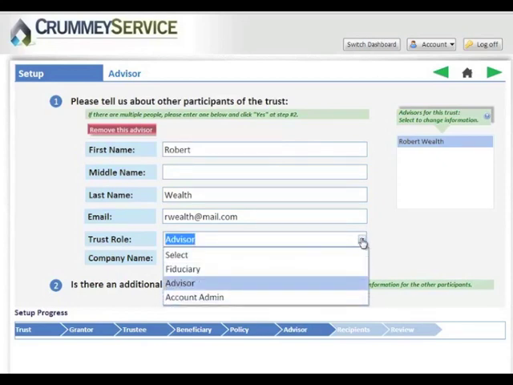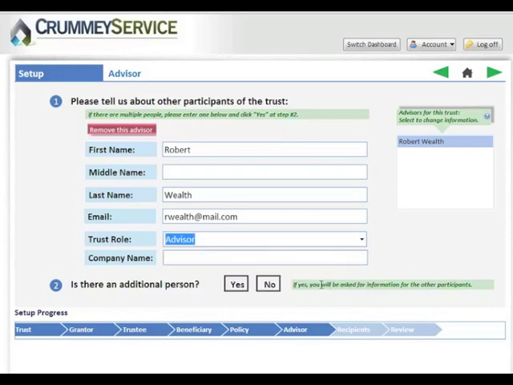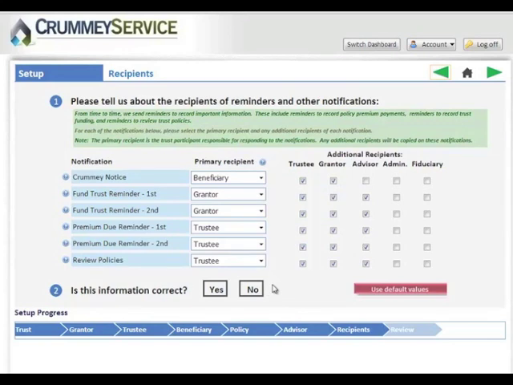I can add a fiduciary or an account administrator, who have very specific administrative rights, compared with an advisor who may only have view-only access and be a recipient of notices. If there are no additional advisors, I click no, and now I'm on the Recipient tab. The Recipient tab is a very important setup in that it will indicate who the primary and additional recipients are for Crummey notices, for funding reminders, for additional funding reminders, as well as premiums.